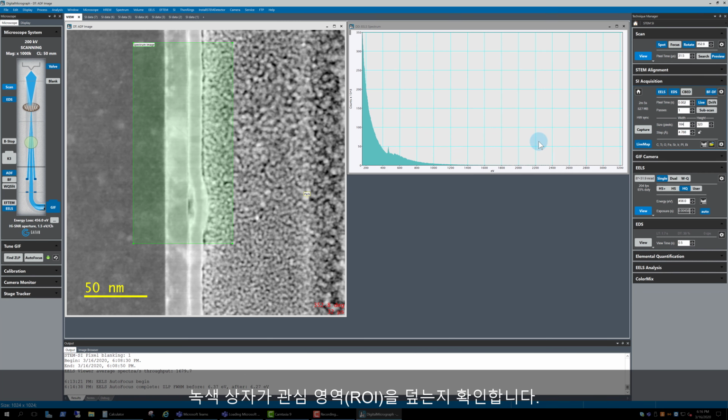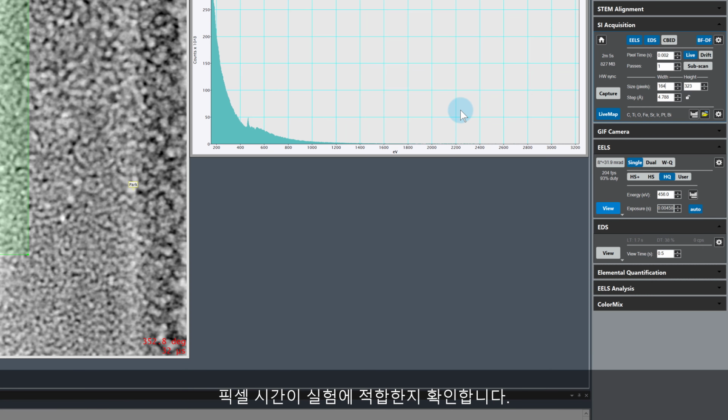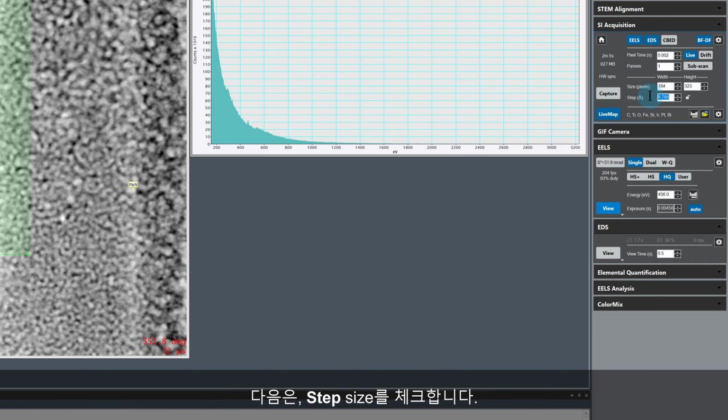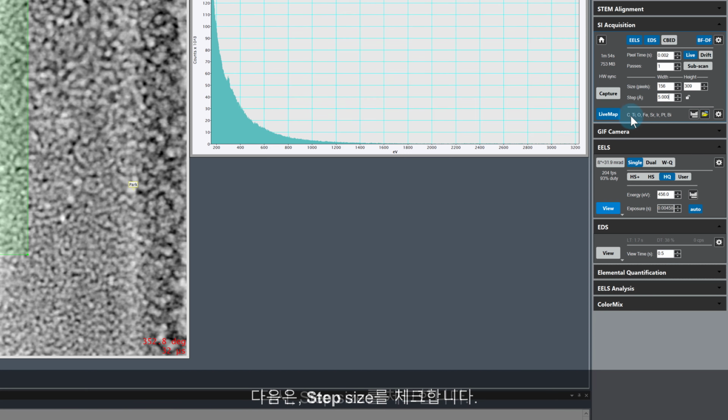This region looks good. It covers all of the layers and the substrate, so I won't make any changes to the ROI position. 2 milliseconds is a good pixel time for the current microscope condition, so I won't make any changes here either. I'd like a pixel size of 5 angstroms, so I'll change the pixel size as it's currently set to a little under 5 angstroms.